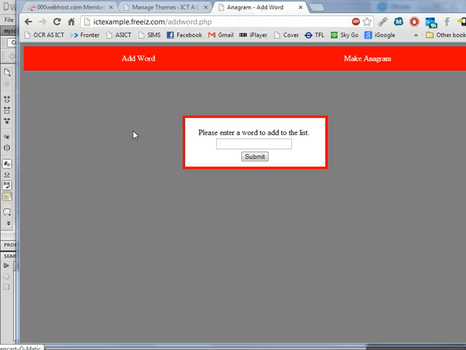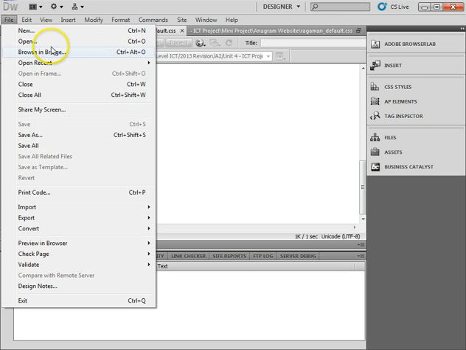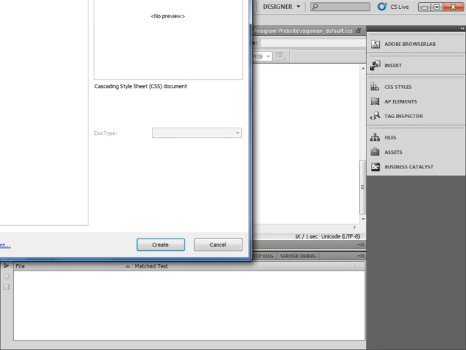Okay, so this next video is going to run through how to actually create this page and link it up to the CSS. Now, because we made the CSS file earlier, it makes our life when we're creating the HTML page a lot easier. So I'm going to go back into Dreamweaver, make a new file.